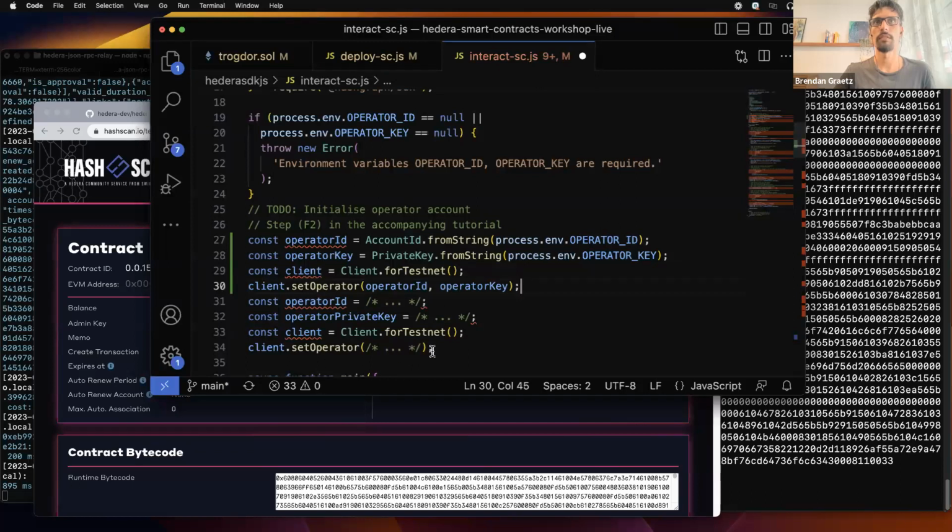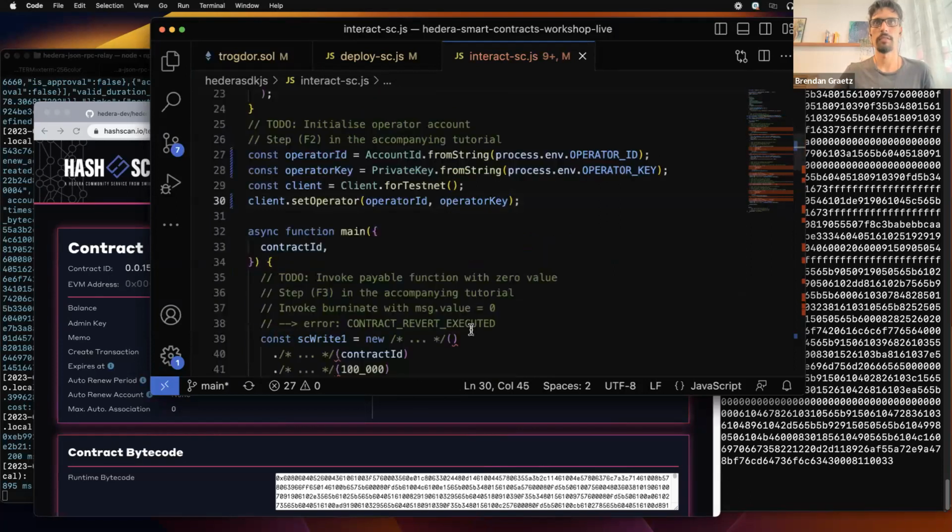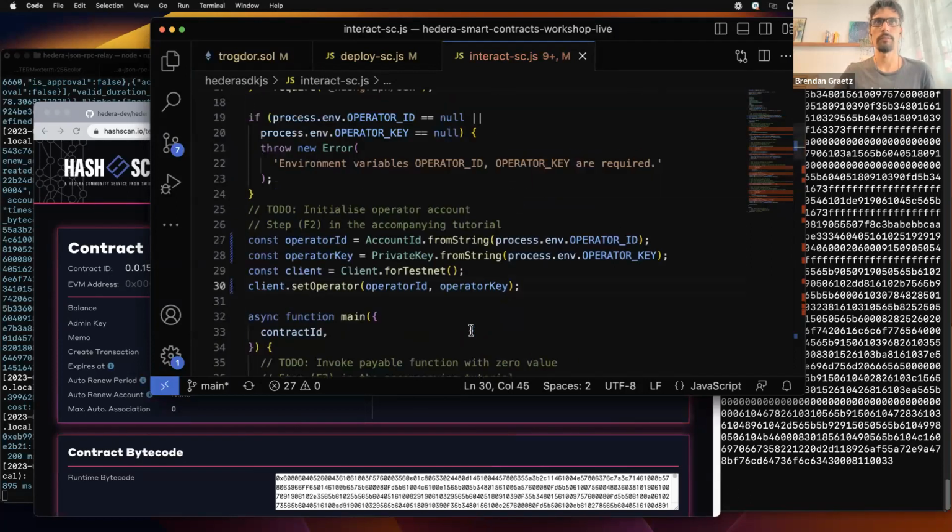That should do it. So now we've got the operator account initialized, and then the next line we're going to do is we're going to actually interact with it.